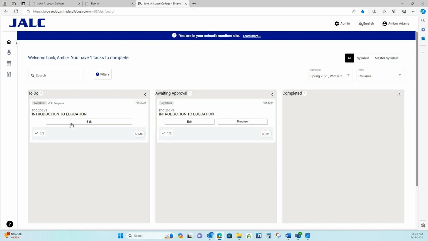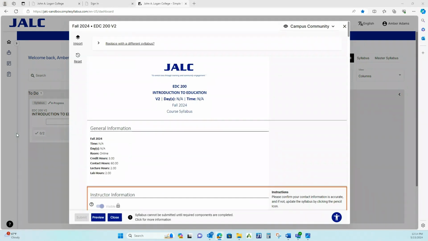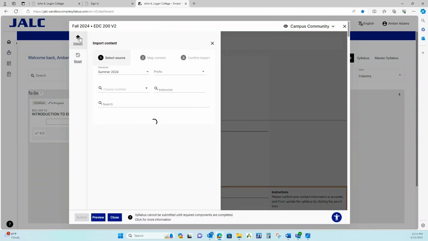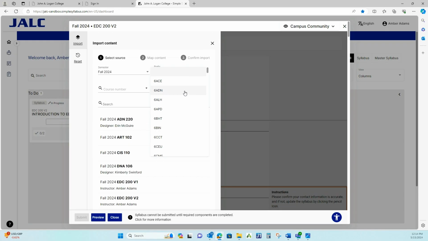Let's open this syllabus and then use the import tool to submit it. Once our second syllabus has opened, we can find the import tool in the upper left-hand corner. We will need to locate the syllabus that we are going to copy from by using these drop-down menus here.